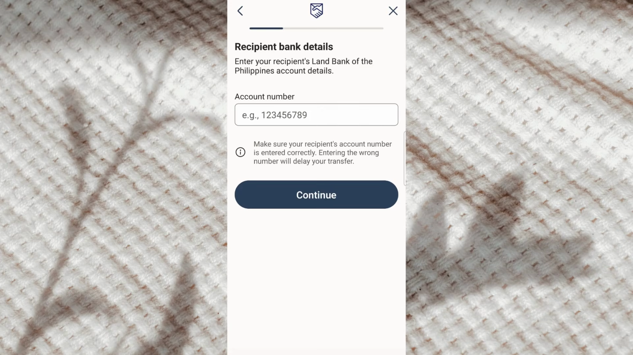Before finishing, it's always a good idea to review all the details one last time, including the recipient, amount, delivery method, and payment method. And that's it. That's how to send money from Germany to the Philippines on Remitly.